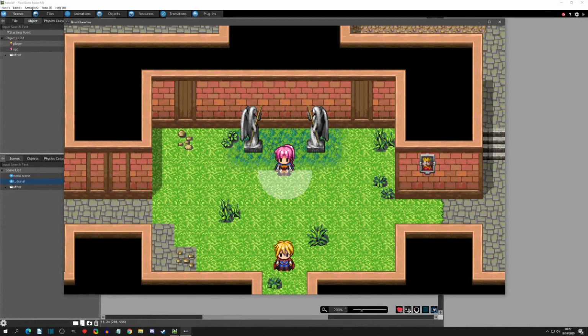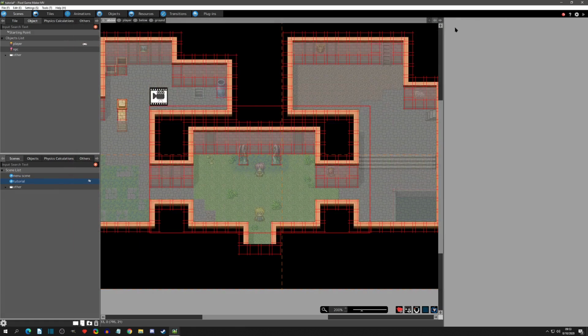Alright, so this is the scene that we will be using. Got a little grass pad here with a couple characters that will be talking to each other. You can see that I have set the field of vision for the range that we will be able to talk to this NPC in. All right, so let's get into it.